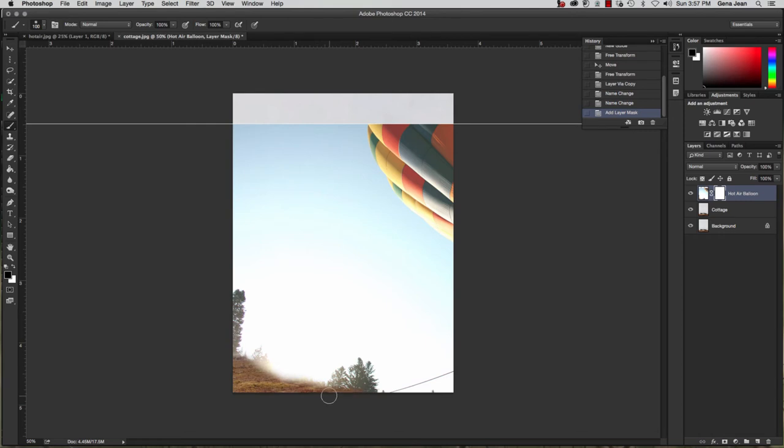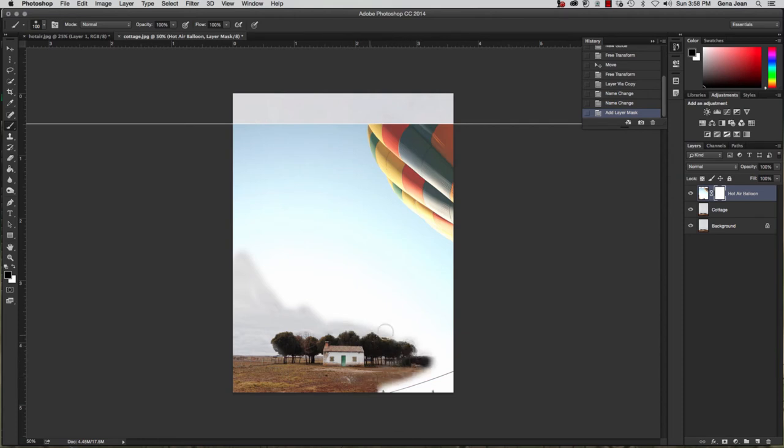And you're going to paint out the sky and leave only the balloon showing. And so see how I am just painting? I haven't gotten even near the balloon yet.